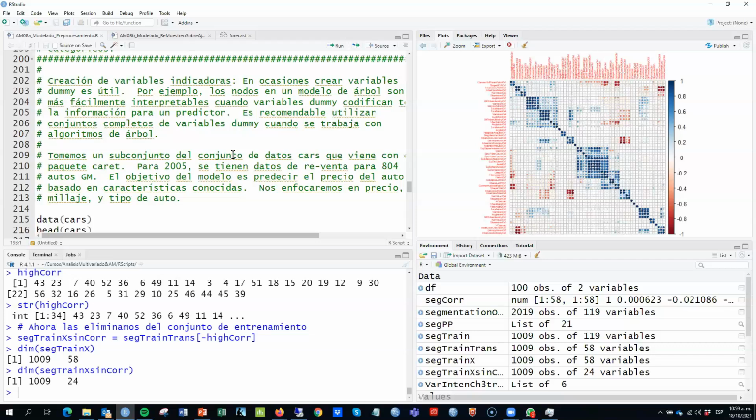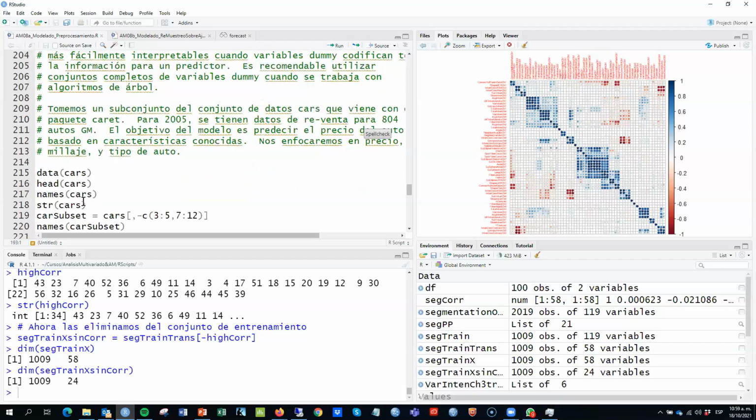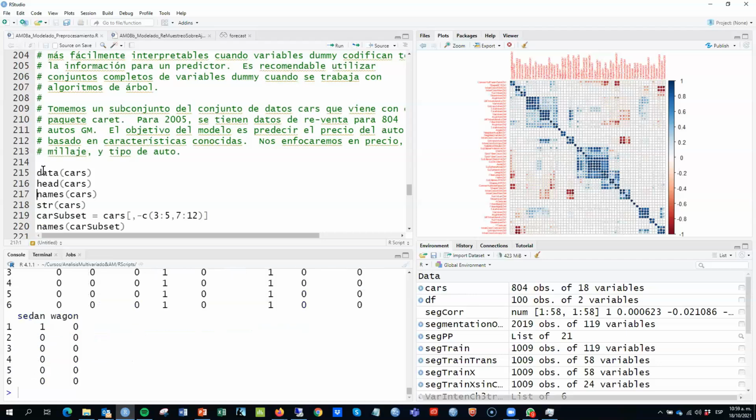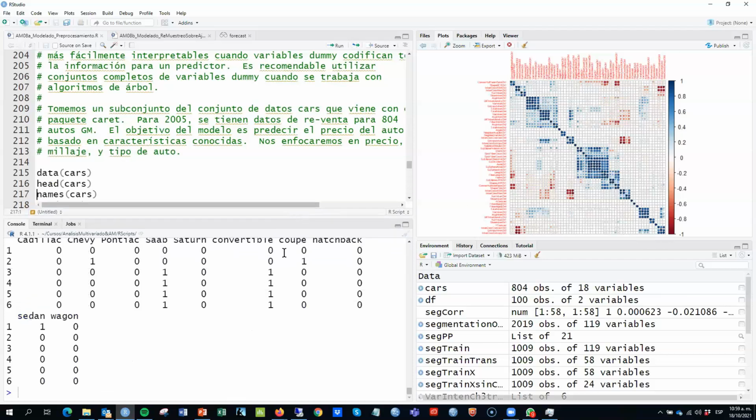There's a function that helps you also do this thing in R. I'm going to use a different data set here. It's data cars. It comes with R, or I forgot with which package it comes. It's just a data frame that comes with caret, I believe. And cars has this information.